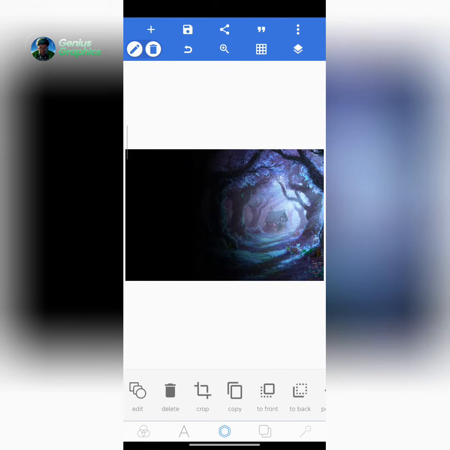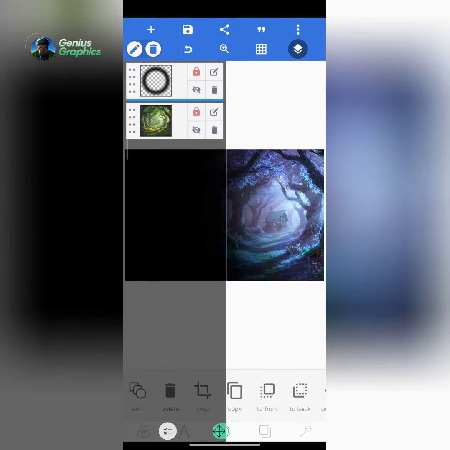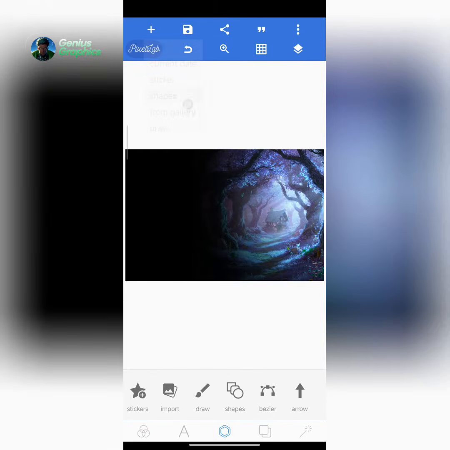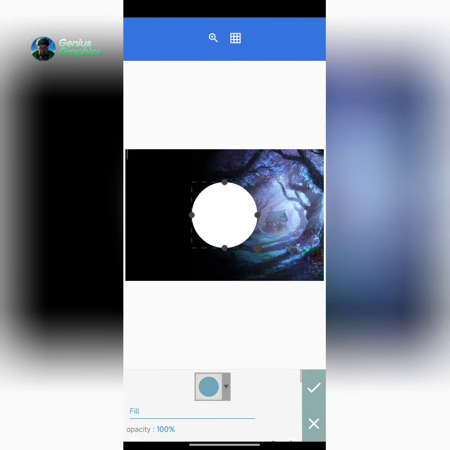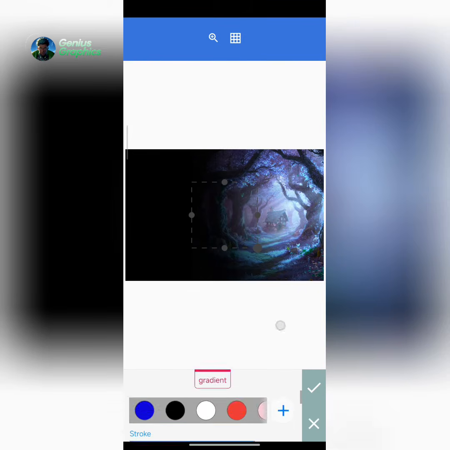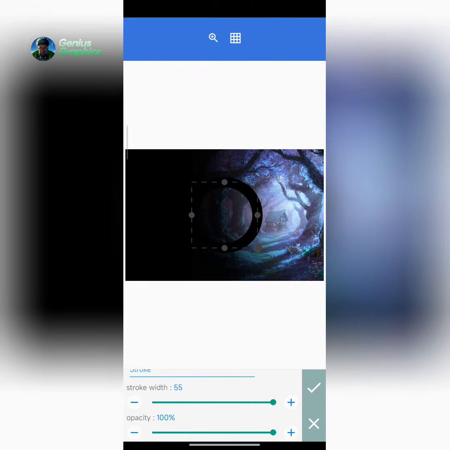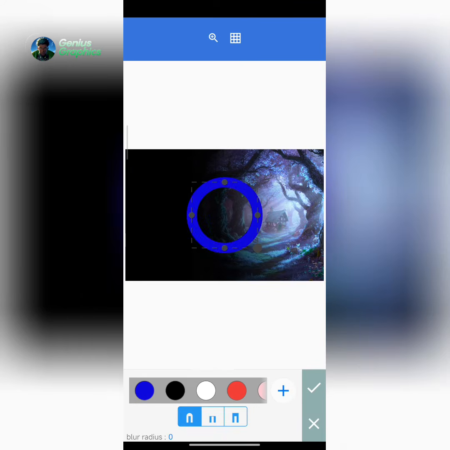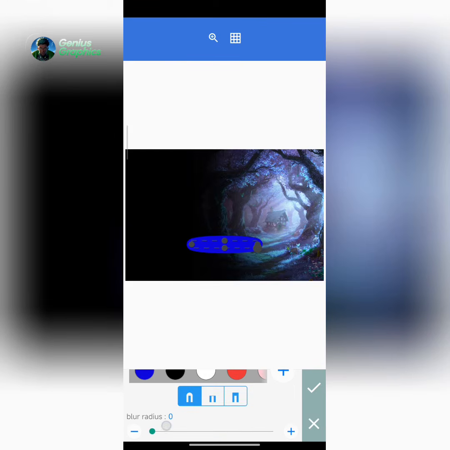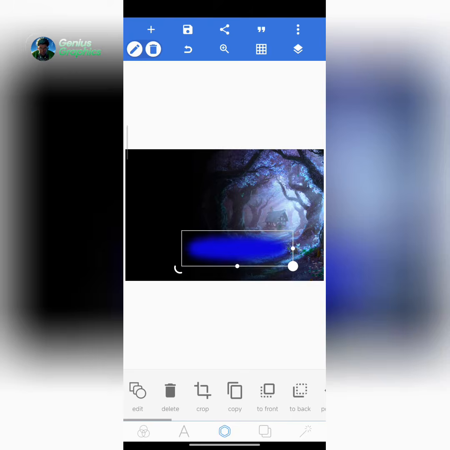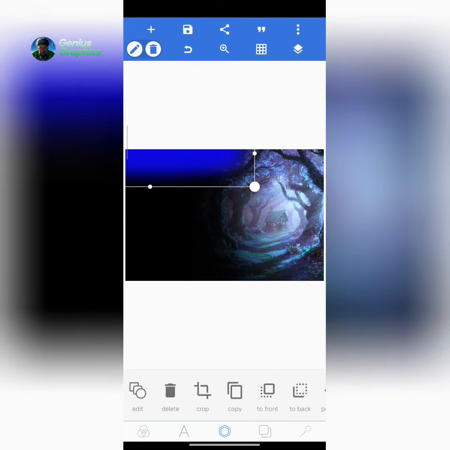So right now I'm going to lock that layer, then I'm going to add another shape right here. I'm going to make it circle. I will reduce the opacity and increase the stroke. So the stroke is going to be color blue. Then I'm going to close the edge like this. The inner part, I'm going to close it up like this. Then I will increase my blur radius like this also. Yeah. So right now let's increase the shape size.